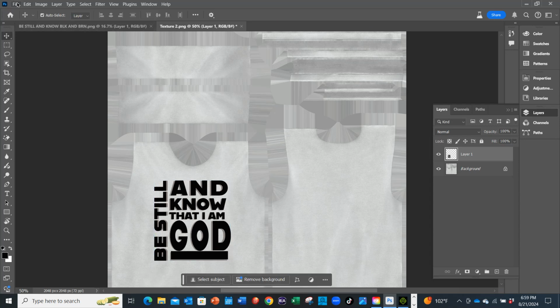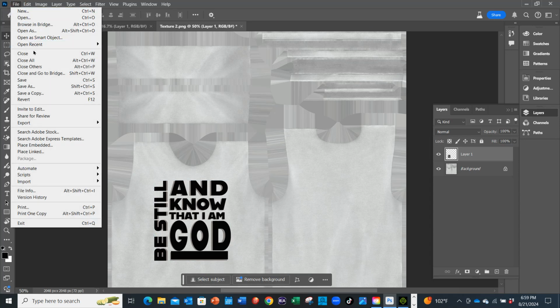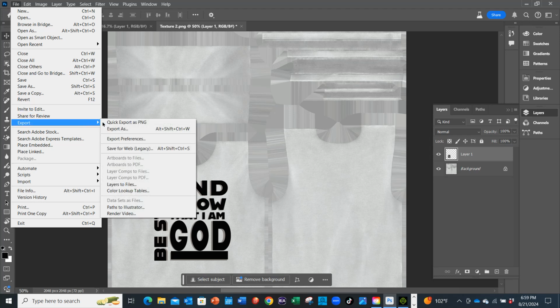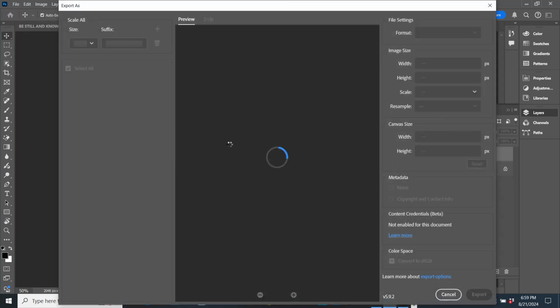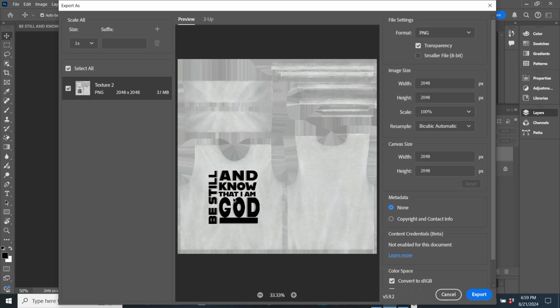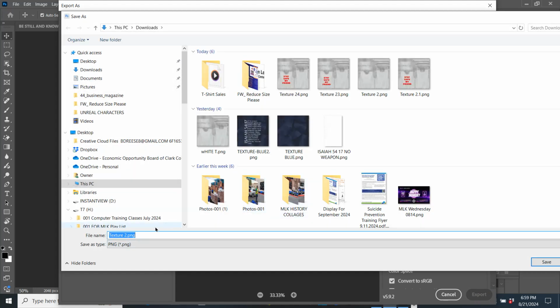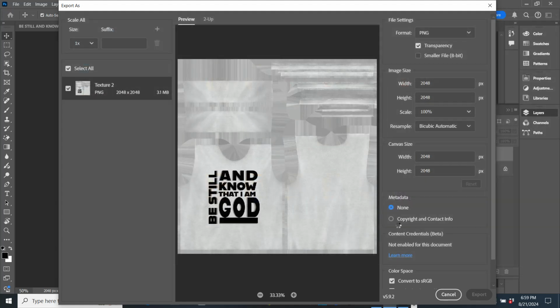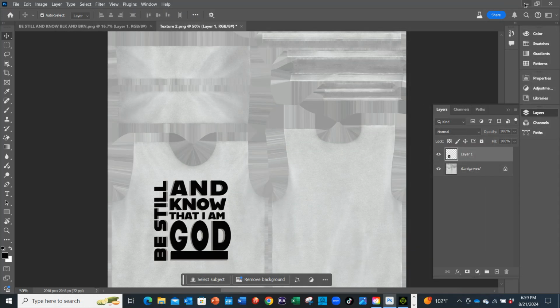Let me go ahead and save this as a PNG file. Go to Export, Export As, PNG. Here's a PNG file. Go ahead and click. We only want one time the size. Okay, so we're going to go ahead and export. I want to give it a new name. I think this is like my fourth time doing this, so I'm going to go ahead and give it another name. I'm going to call it 25. Okay, texture 25. Click Save. And we are GTG, good to go.